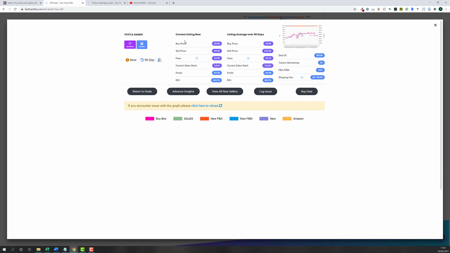You can see that it's basically split into what are the current numbers and what's the average over the last 90 days. And you can sort of see that from the chart as well. And you can see the sell price over 90 days. Average has been £10.50, and right now it's £9.92. So it's a little bit lower, and you can see it did just dip at the end there. Sales rank average is 16,000, currently 5,600.